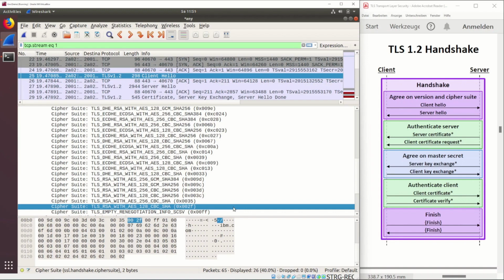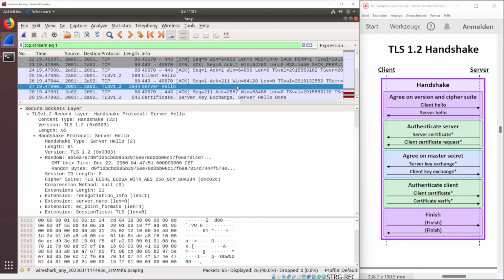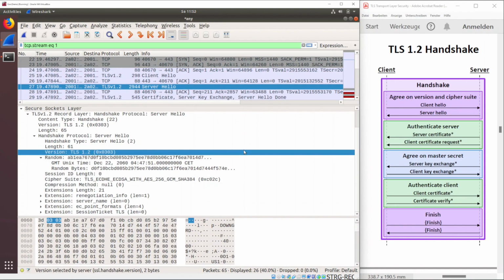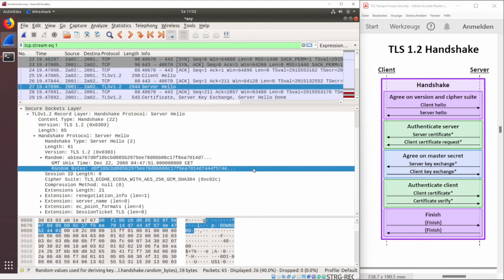The next TLS 1.2 message in the connection is then the server hello message. Drilling into this server hello message, we then see that the server acknowledges to use TLS version 1.2 and that also the server sends a random 28-byte value, again contained within the immediately following random structure.